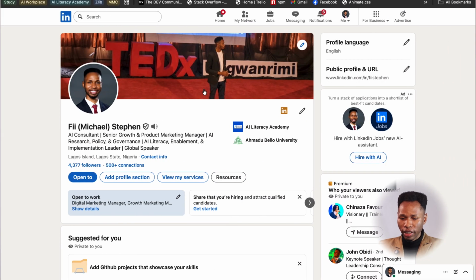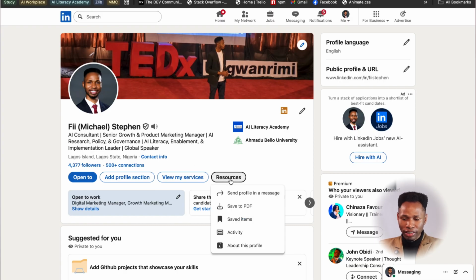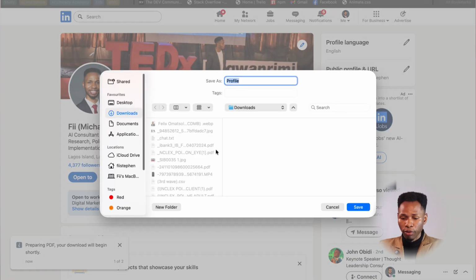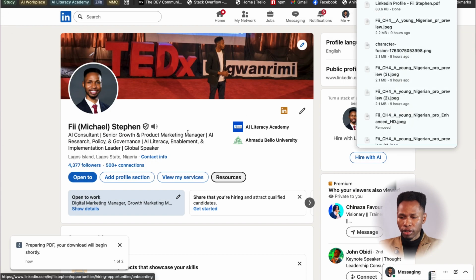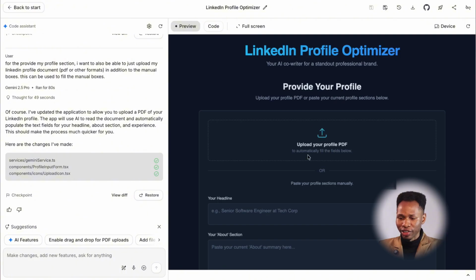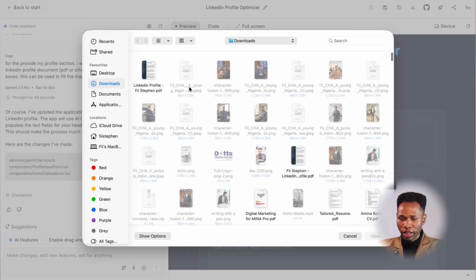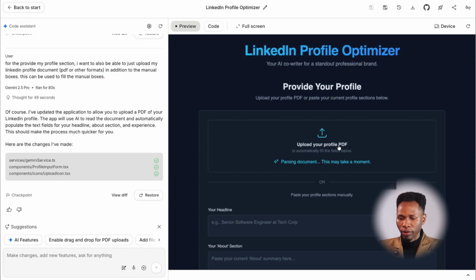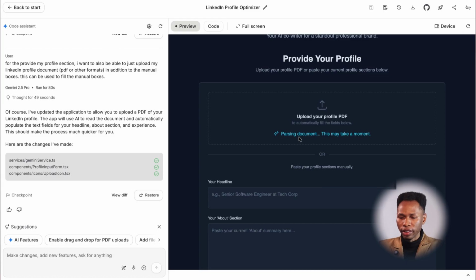So I'm going to go to LinkedIn now, and this is my LinkedIn profile, by the way. I'll click on resources here and then click on save to PDF. Once you do this, it saves your entire LinkedIn profile as a PDF. So I'll just call this, let me just rename it and use LinkedIn profile Steven. Okay, so this is now saved. Great, so we'll go back to the application now and click on upload your profile PDFs. Let's upload that LinkedIn profile that we just saved. All right, so it's currently being processed.